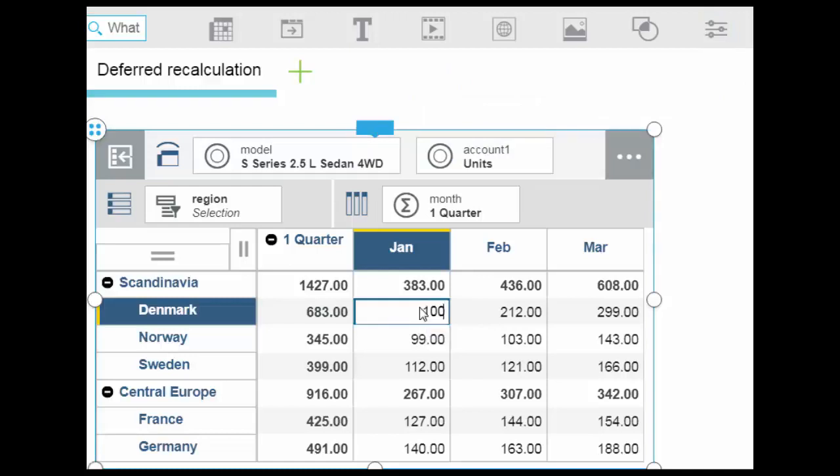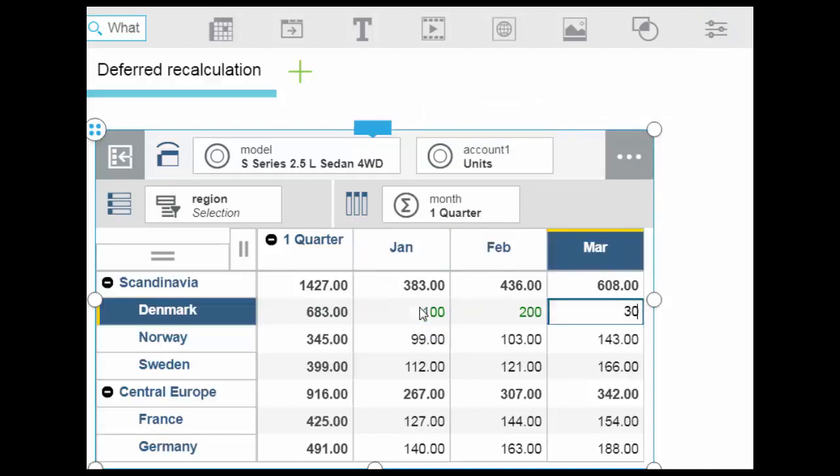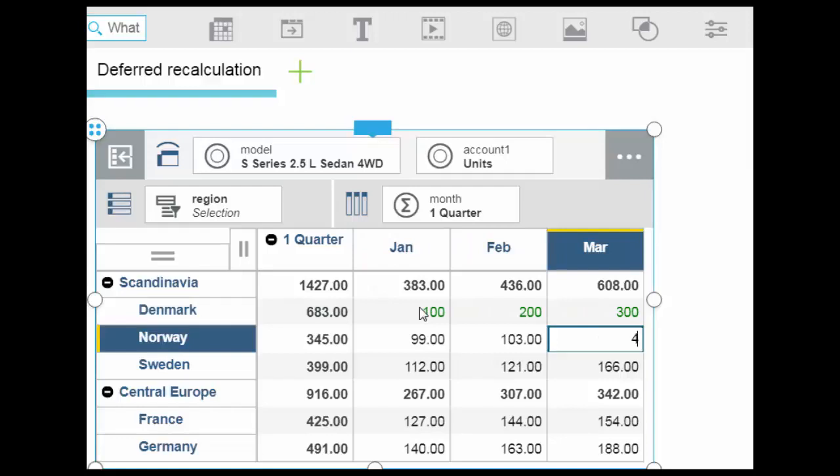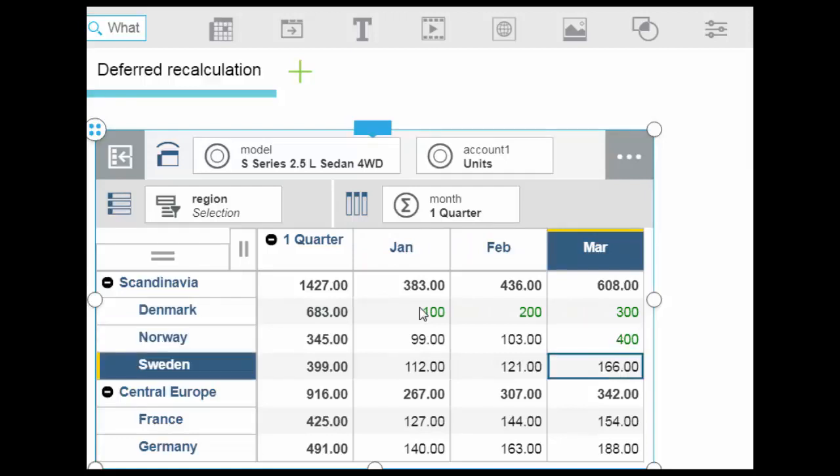Here, the Defer on Leaf Data Change property is enabled. When I enter data in a leaf cell and then hit Enter or Tab to move to the next cell, there's no lag. Data entry is immediate and efficient.